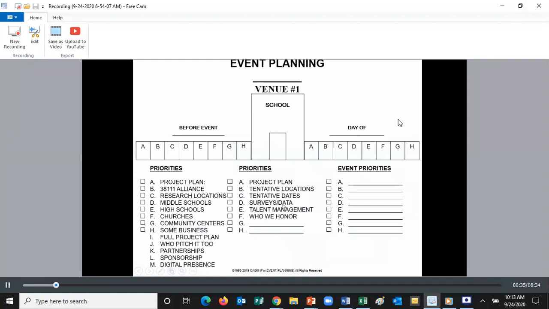Then from here, this is symbolic of the location, the venue of where the event is going to take place. And they should have the ability to describe some of the things that are going to happen before the event, at the location, the day of the event. So this is pre-filled out, but it wouldn't be. And I love checkboxes, so it's just a matter of checking things off.